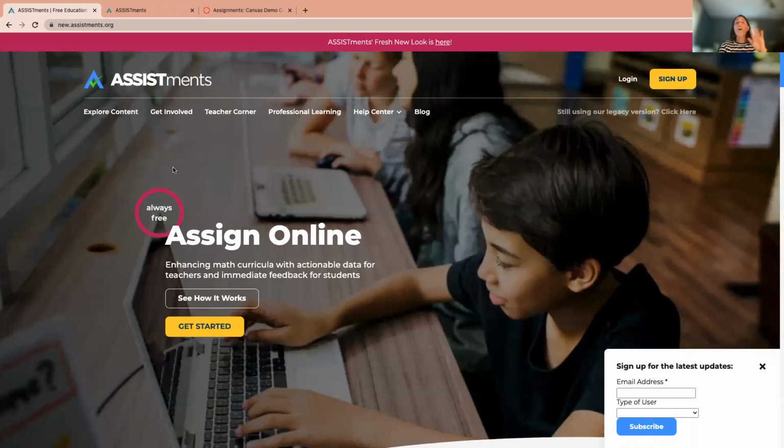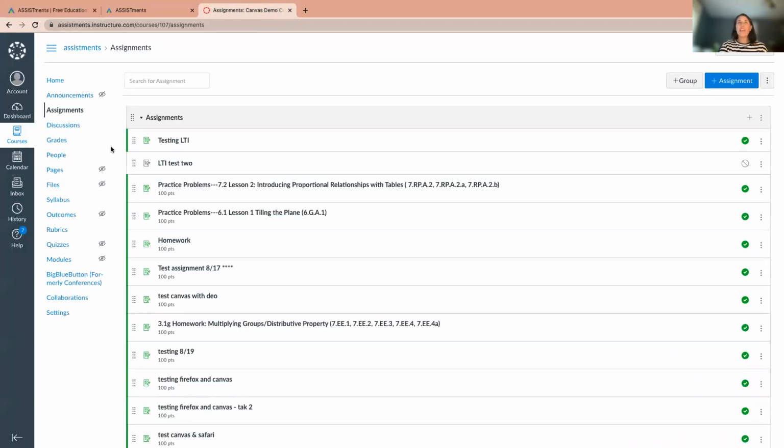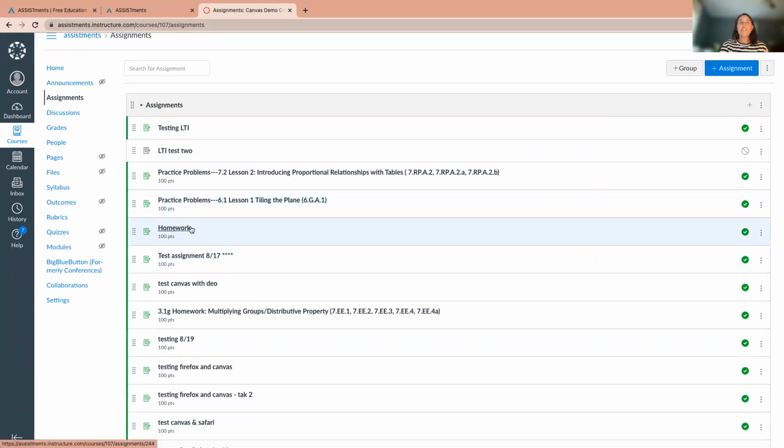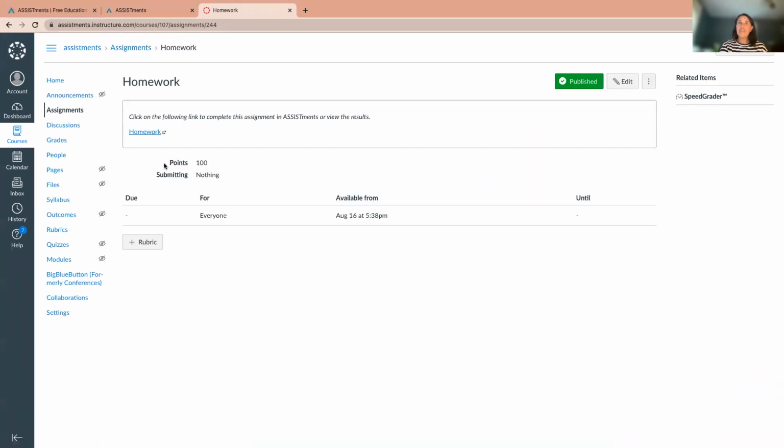In Canvas, all those steps are basically the same. You'll choose Canvas as your LMS, and then in Canvas, the assignment's going to show up like so. Click the following link to complete the assignment or view results. Students will click on this, and you're also going to click on this as one way to access the data report.